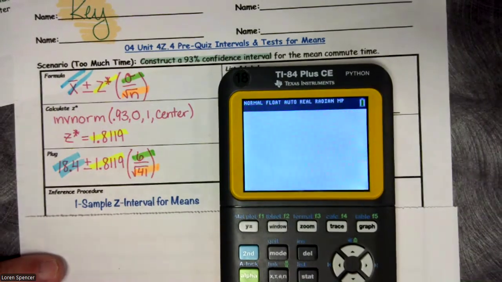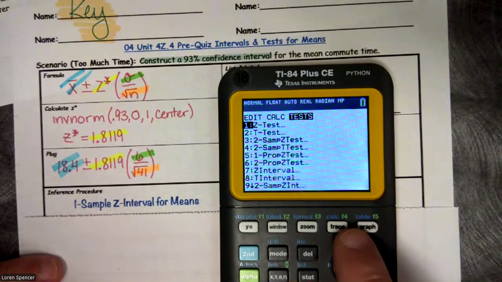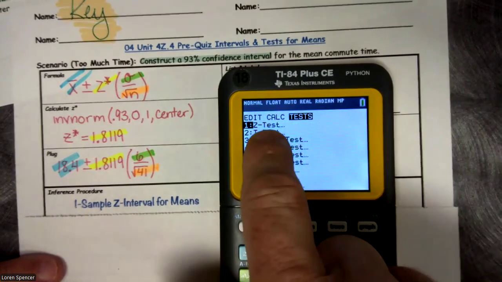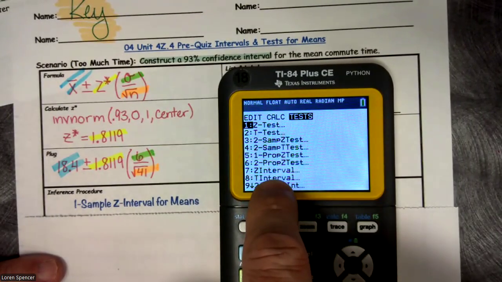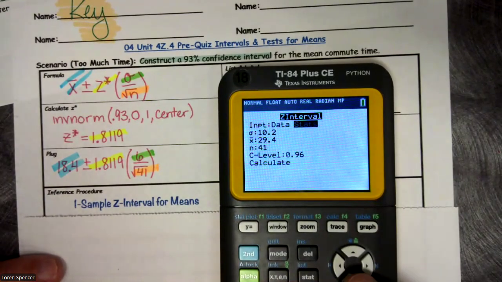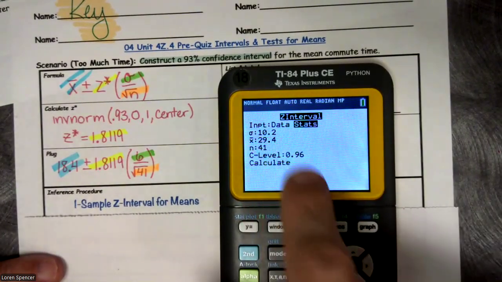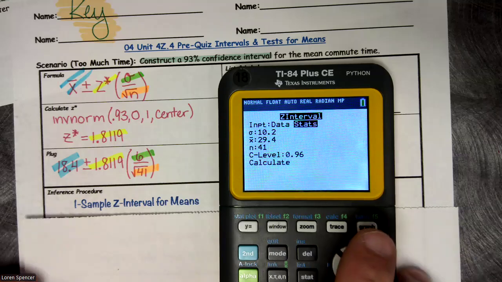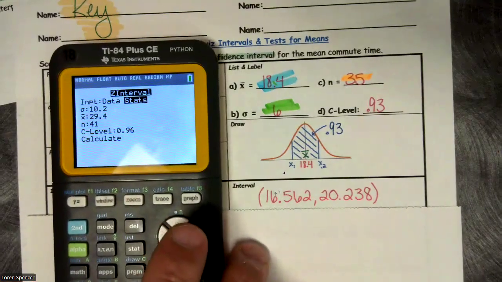I don't understand why. Stat test, and we don't want Z test. We want Z interval because we're doing a confidence interval. And we want stats highlighted because we didn't put a list of data. And now we need to start inputting our information.